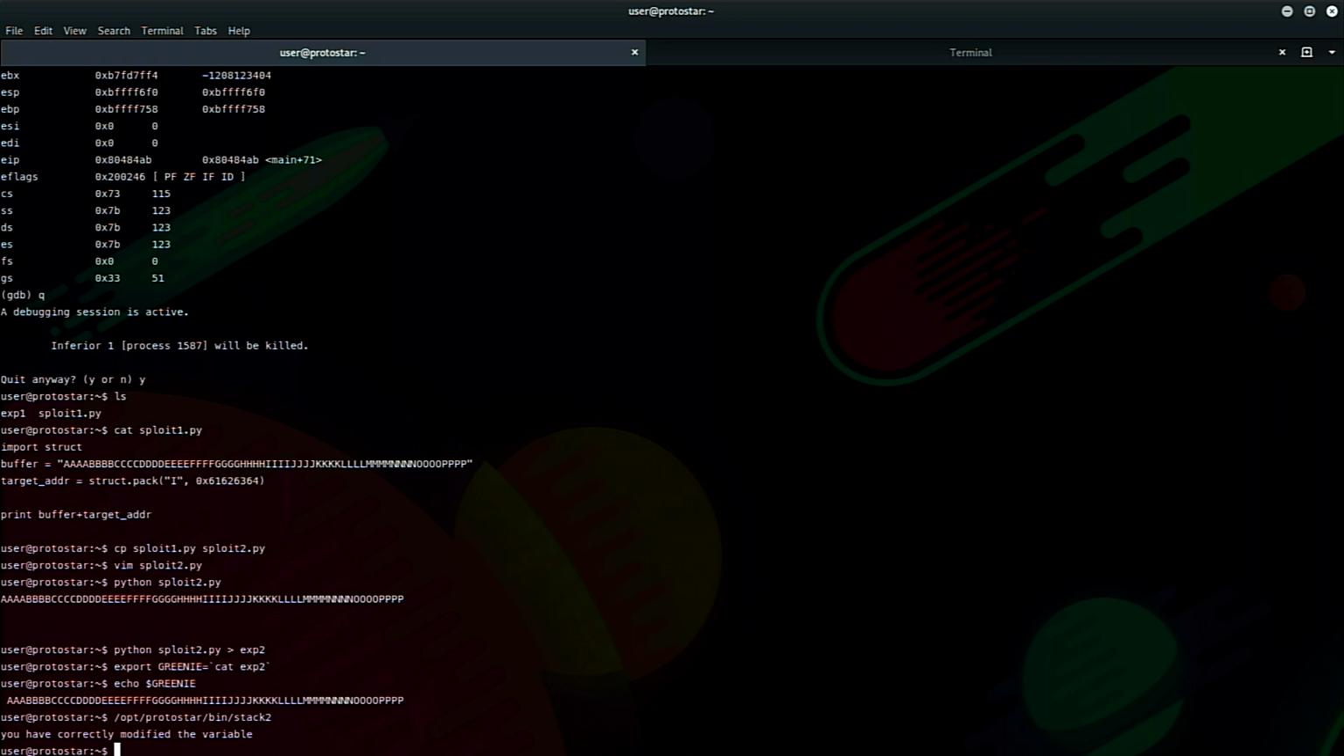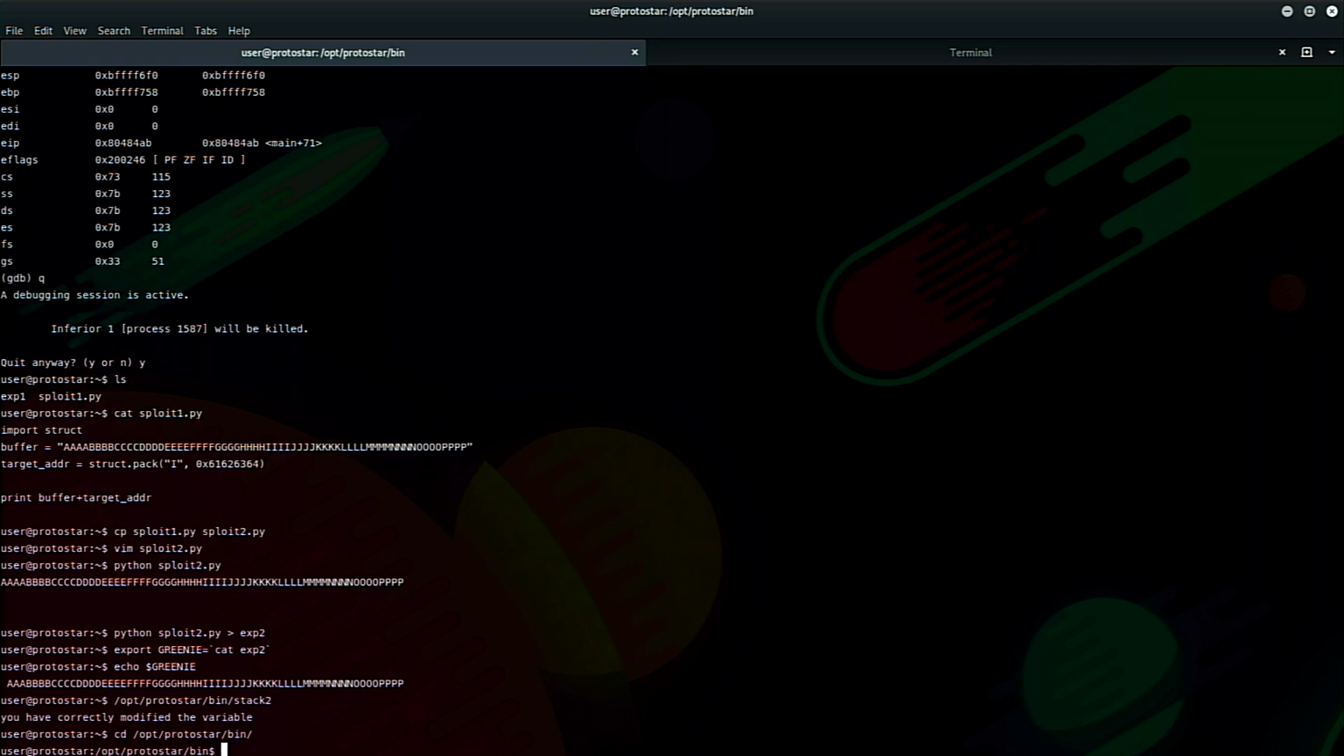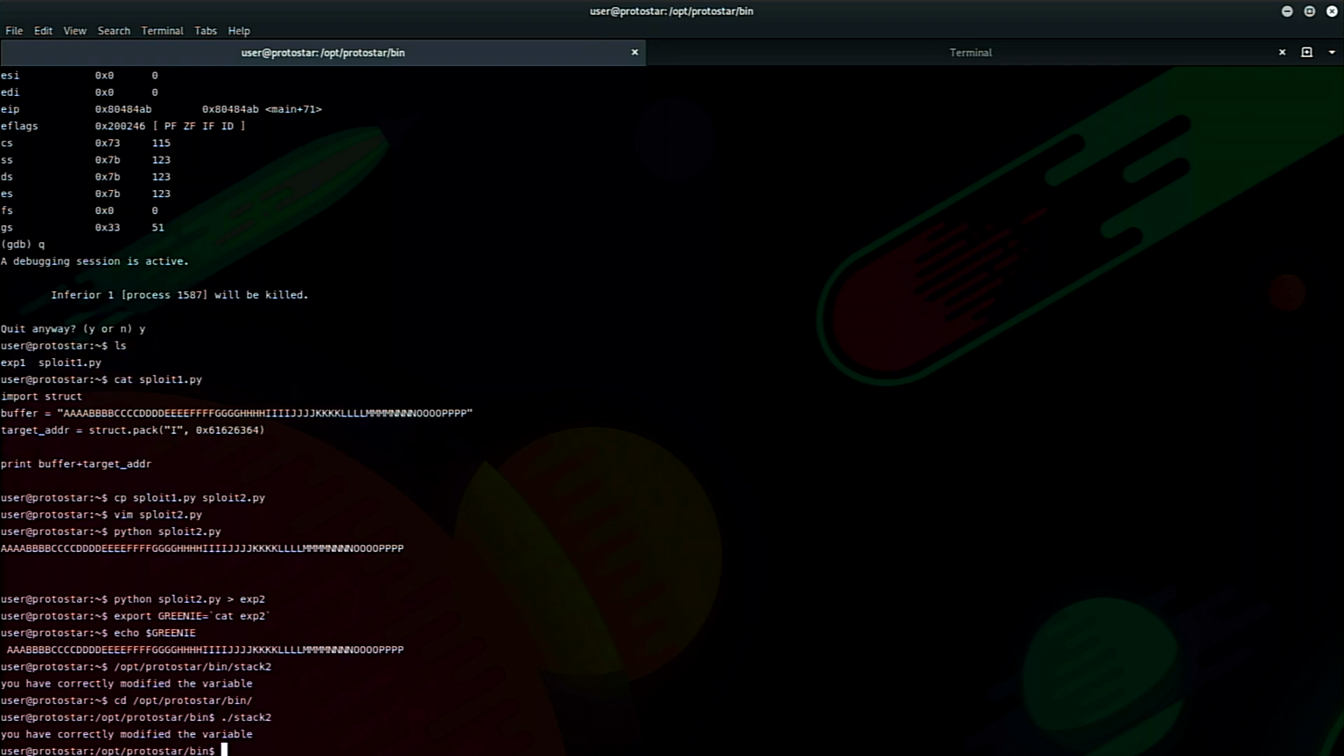It says we've actually correctly modified the variable. So all of our intuitions were correct. The space is the same and all that kind of stuff. However, I do want to show something. I don't think this will work. I could be wrong. But if we run stack 2 from here, no, it still works. Okay, never mind. So we have actually correctly modified the variable.